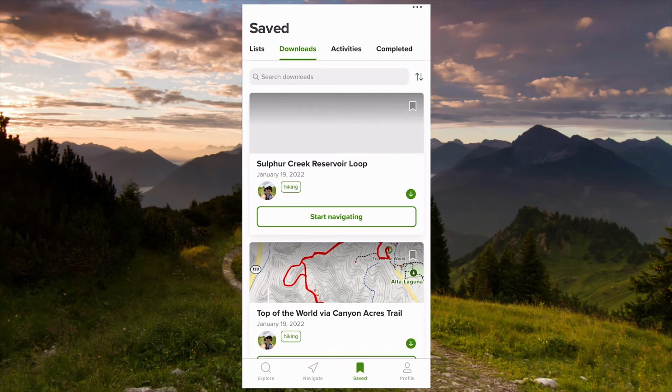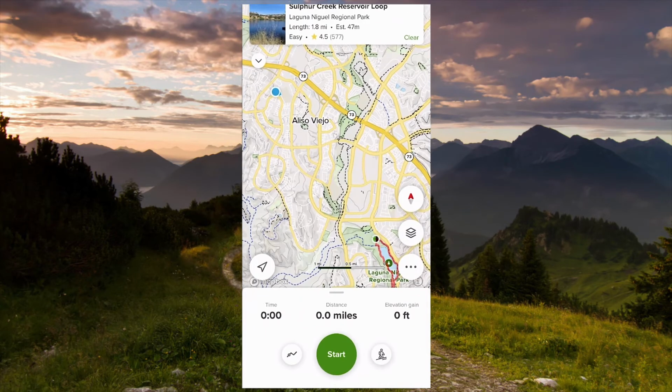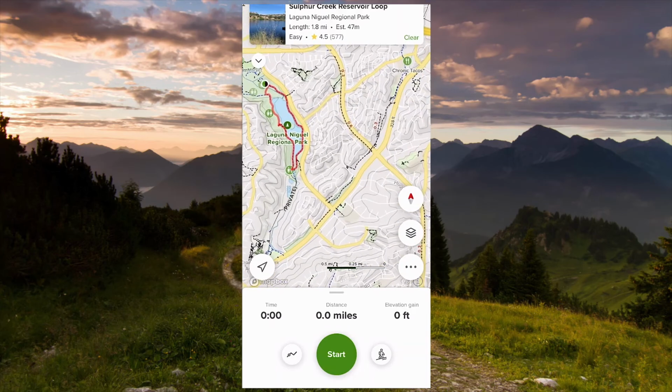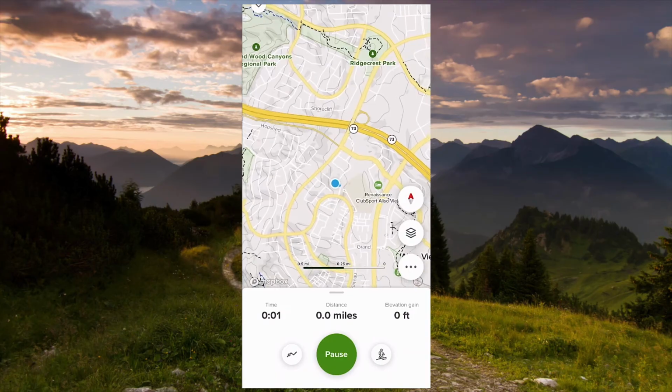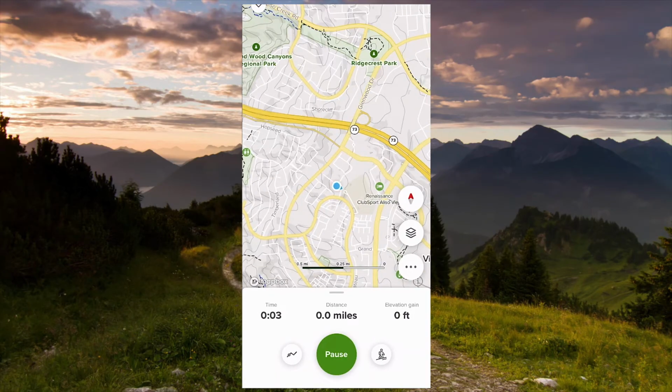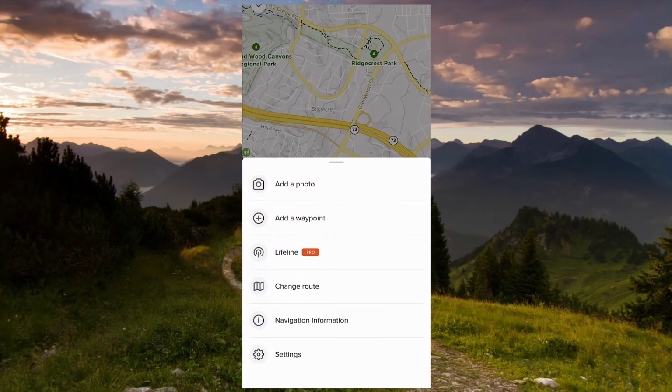As you can see, it's coming up. And a really cool thing is you can start navigating. So once you get there, pretend we're down here, we got to our hike, we've parked. You can start the navigator, and then that will record your time, your distance. Obviously, I'm not there right now. Your elevation gain.